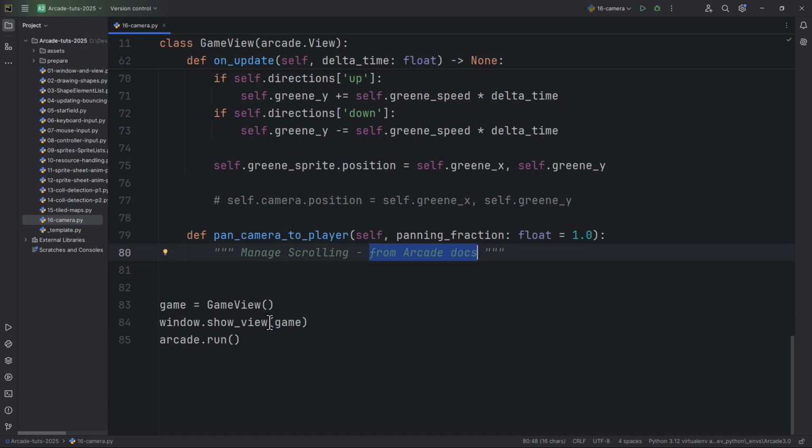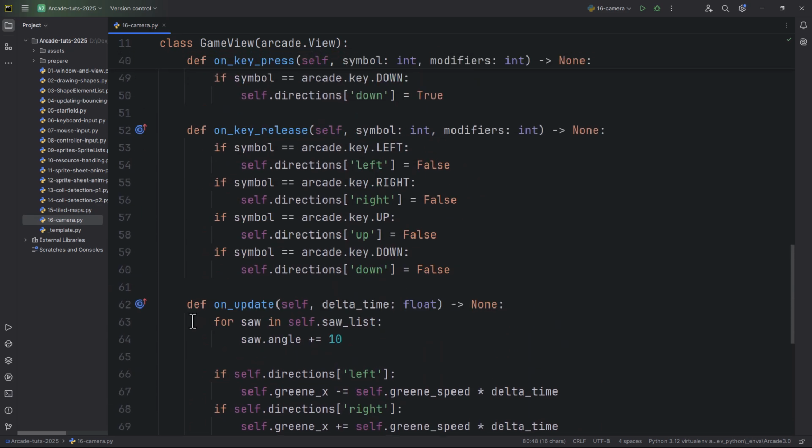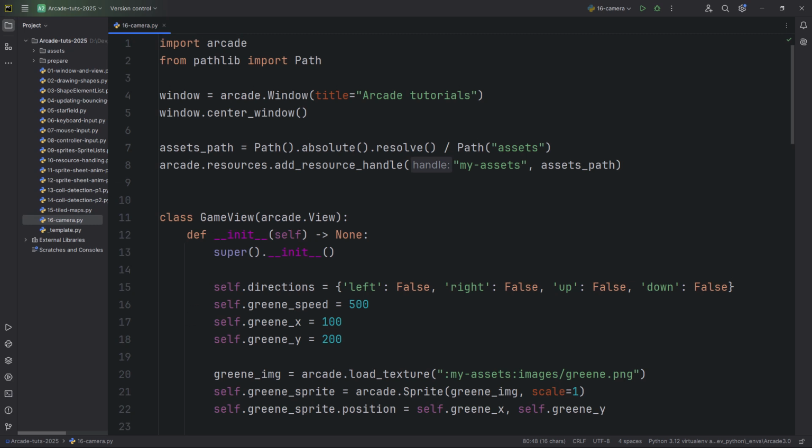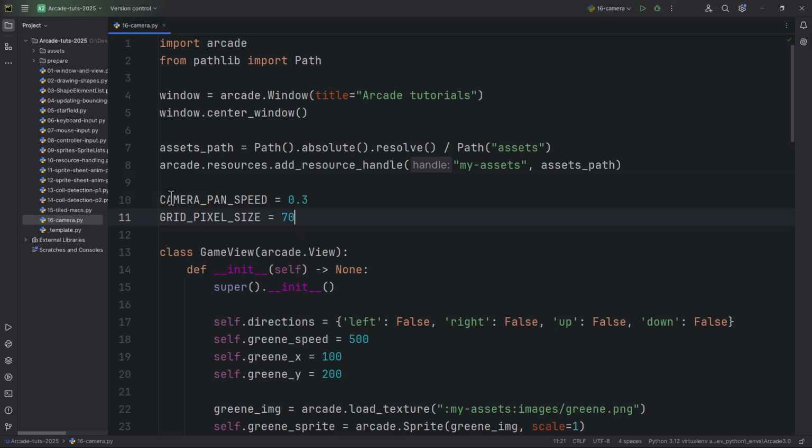And two more things I'm going to create, but these will be global constants. I'm just going to create these two variables, or these two constants. One will be the camera pan speed, which I'm going to set to 0.3, and the grid pixel size, which will be set to 70. And 70 because in the previous video I already showed you that each of those tiles is 70 by 70.